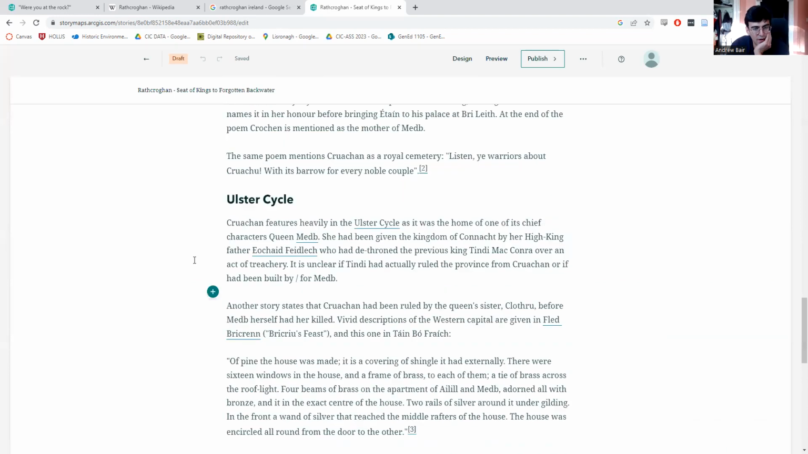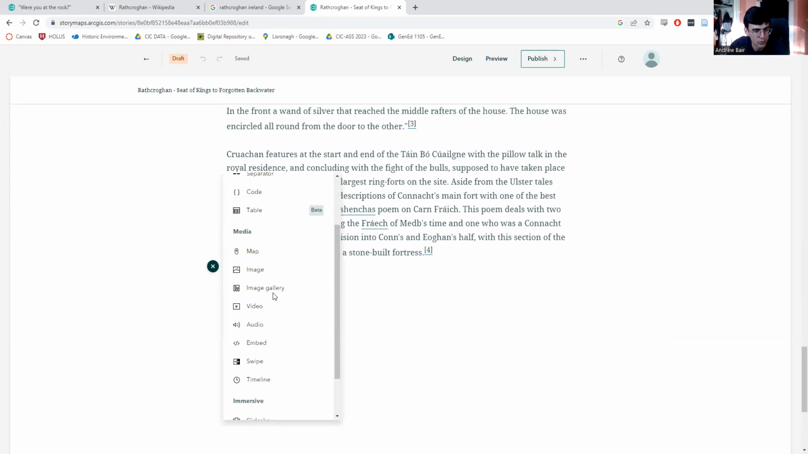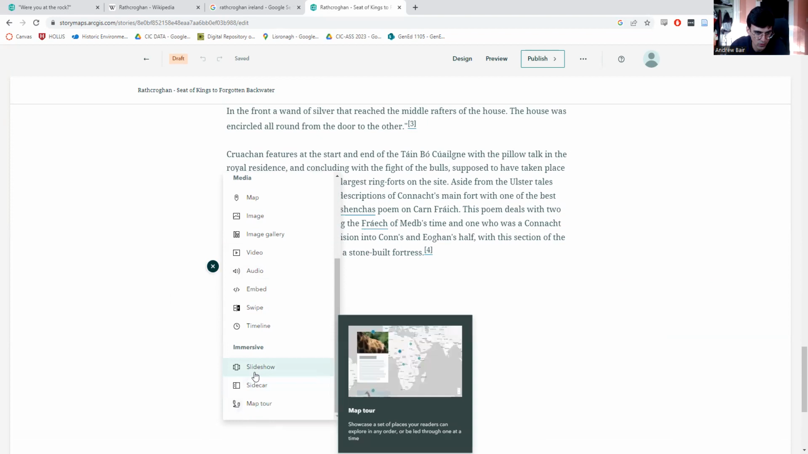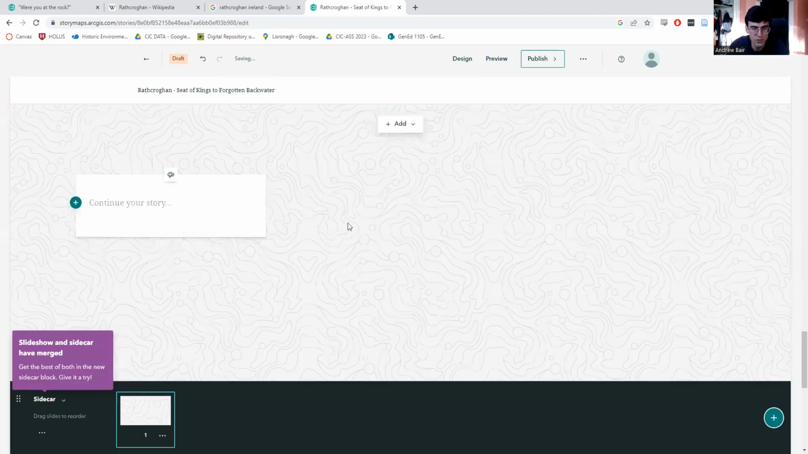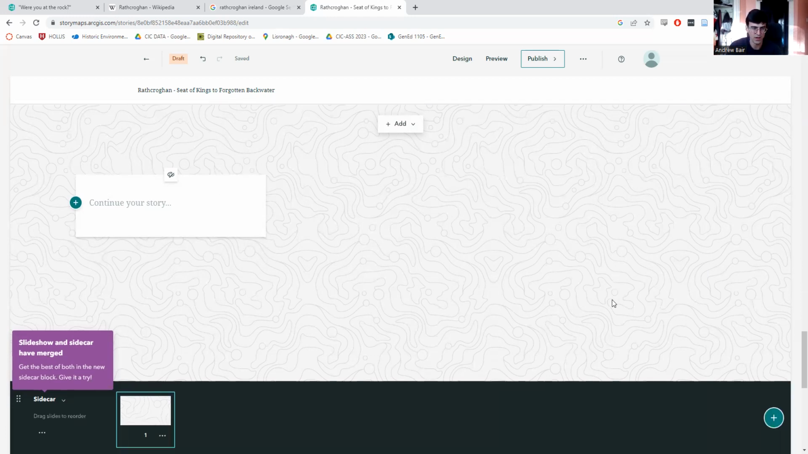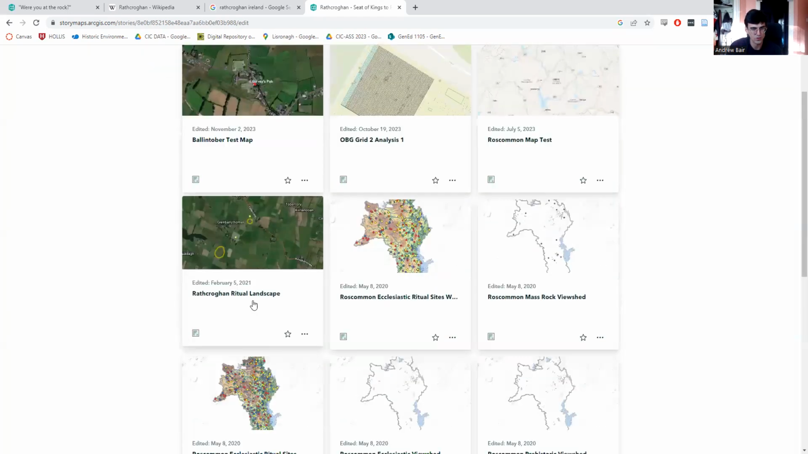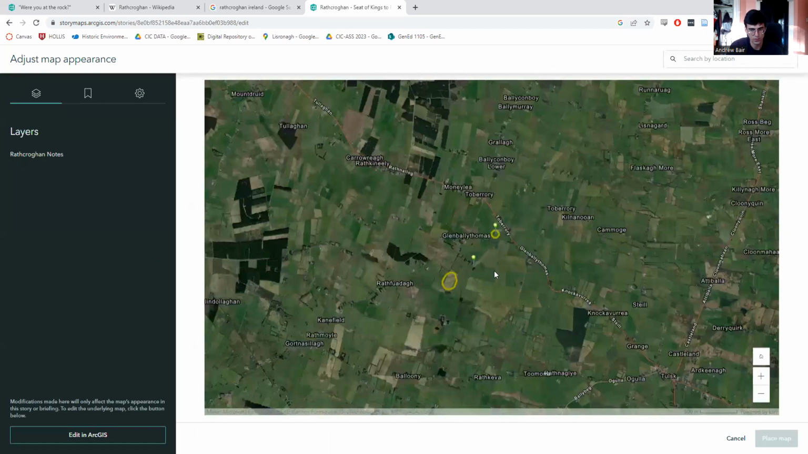Okay, so let's talk a little bit about the more exciting tools that some of your students might want to use, which would be these slideshow, sidecar, map tour type things. Let's just try a slideshow, I suppose. Basically you have a base map that's like your backdrop, and as the viewers click through the different slides in this slideshow, the map will zoom around. So let's add, I think I have a Rathcrohan map already in here for some reason. I do. Here we go. So let's start here. This is our overview map.